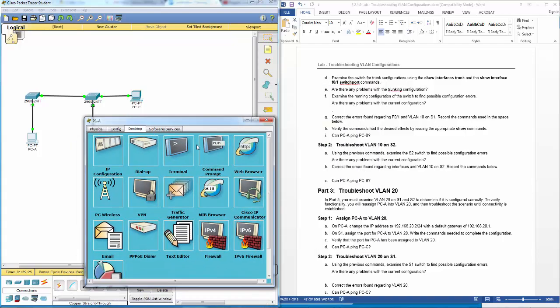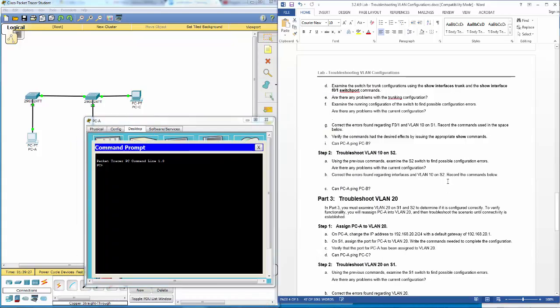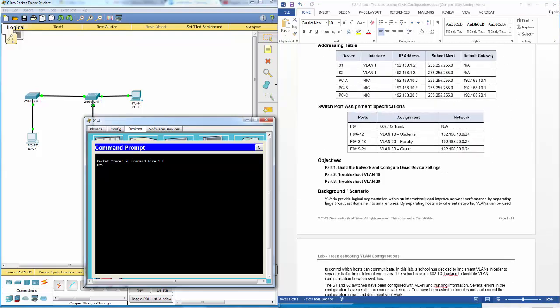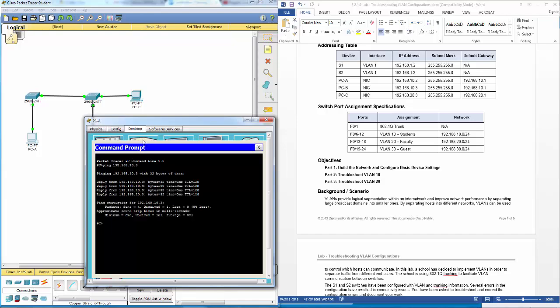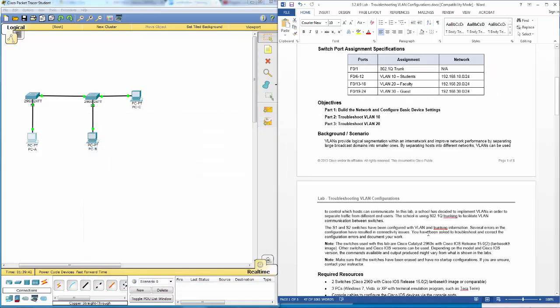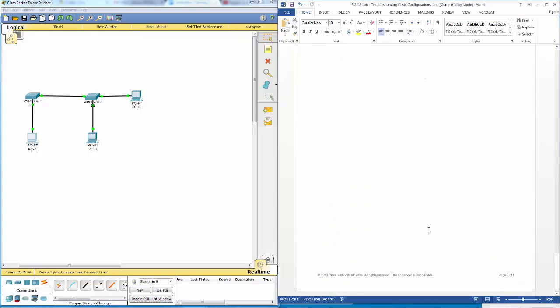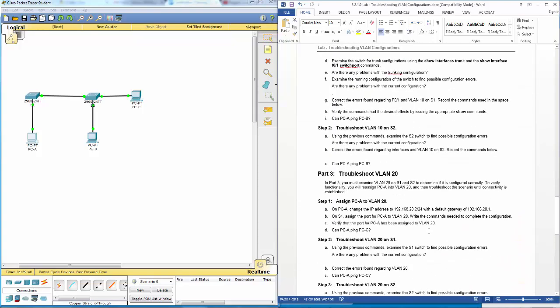So from PCA, we'll get PCB's IP address. So we're going to ping 192.168.10.3, and yep, we're getting replies, which is good. So we'll scroll back down. Oops, gone a bit too far. So we'll move on to part 3.